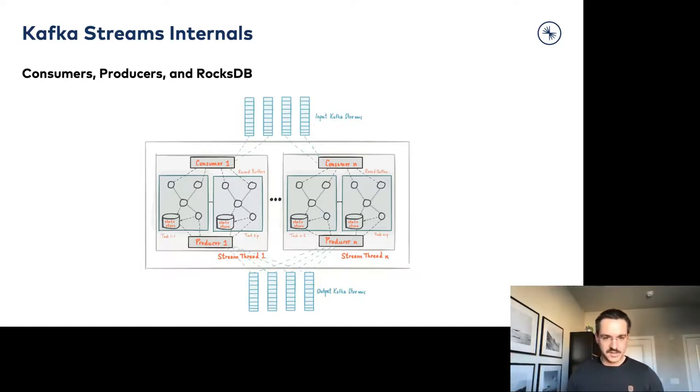And here we also see that we're running with two threads. A thread can execute one or multiple tasks. And that is our whole execution and parallelism model.